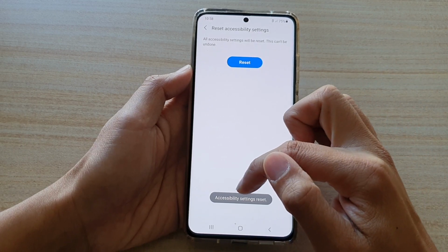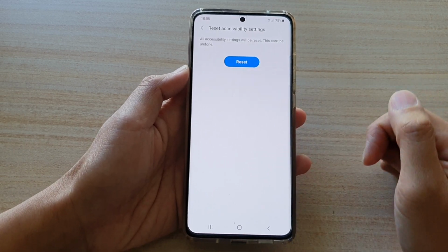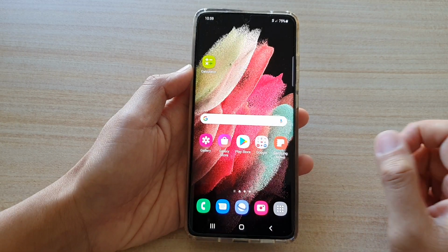and that's it. Accessibility settings has been reset. Finally, you can tap on the home key to go back to your home screen.